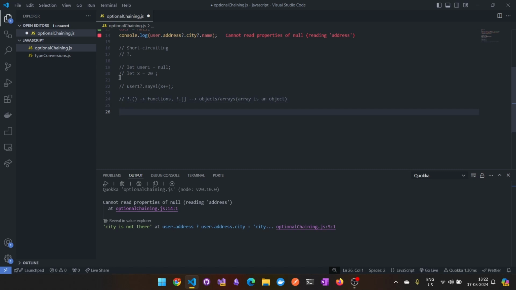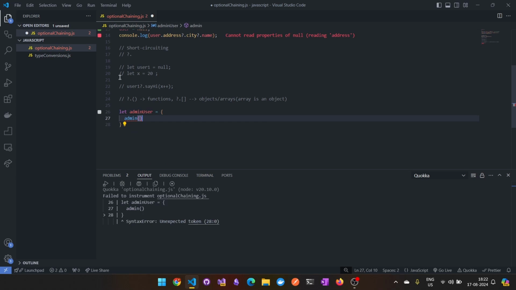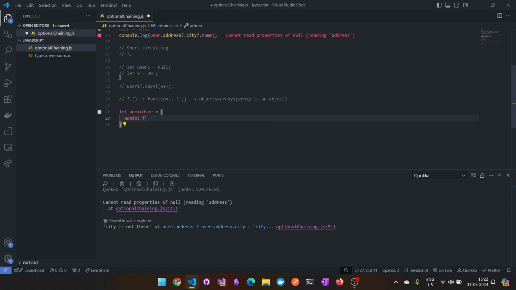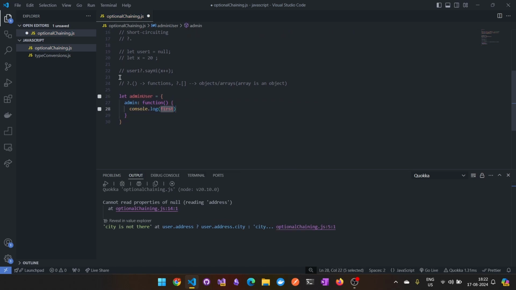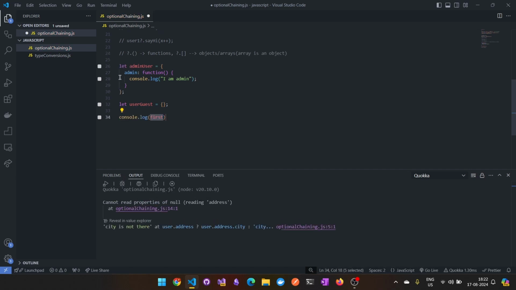Now let's go ahead and try to do some examples. Admin user equals to admin, or we can do something like function, and then saying that I'm admin. Okay, let user guest, we have another object user guest. Now let's try to console log with the help of optional chaining. Let's try to execute the function named admin in both of the objects, and see what is the behavior.